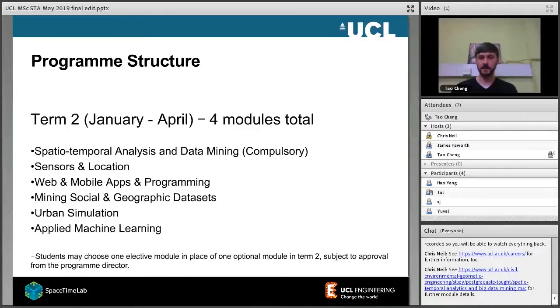Mining social and geographic data sets, that's a module from geography that looks at dealing with network data and social media data and things like that. Applied machine learning: if you really have a strong computer science background, then you may choose to study applied machine learning, which is a module from the computer science department, a master's level machine learning module. So very, very technical, but very rewarding if you're that way inclined. And finally, urban simulation is looking at how we can use simulation techniques to model urban processes. So that's based in the Centre for Advanced Spatial Analysis.